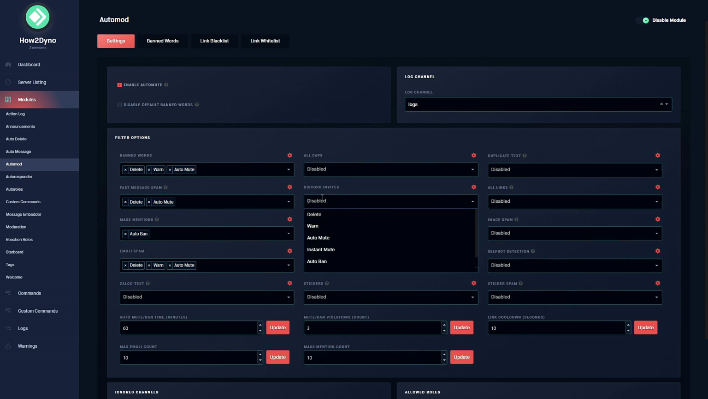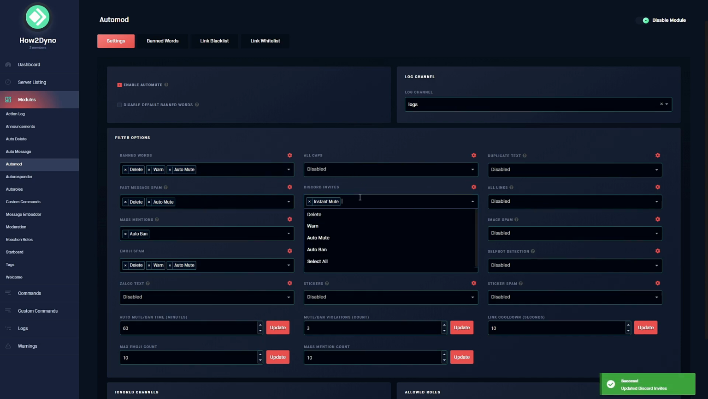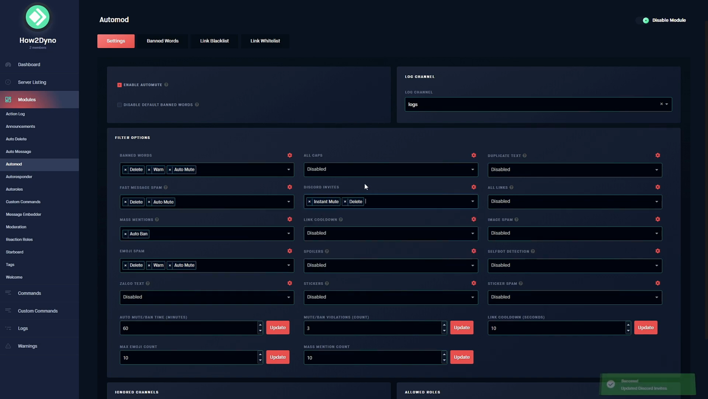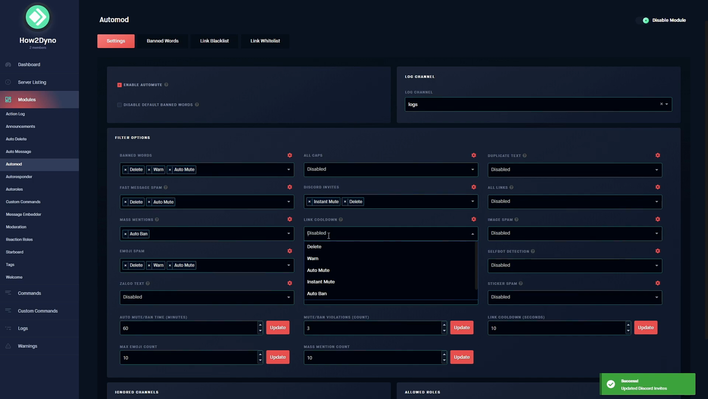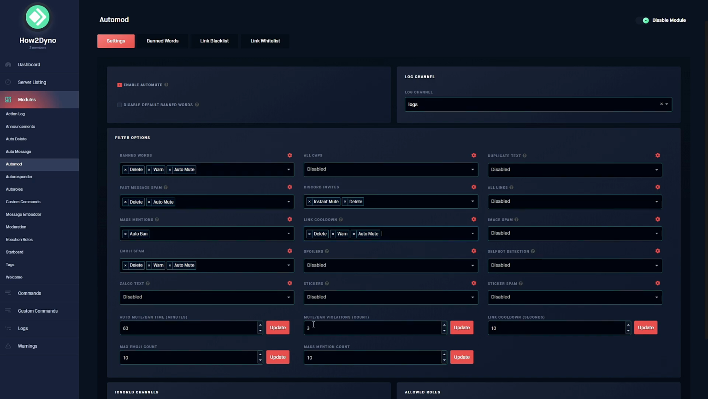Discord invites, I want Dyno to go ahead and instant mute because I don't want users sending Discord invites. We'll have Dyno instant mute and delete the invite. For link cooldown, our link cooldown is 10 seconds. So once a user sends a link, they'll have to wait 10 seconds in order to send another link. For this, I'm just going to have Dyno delete, warn, and then auto mute. Once they've hit this violations count, they will be auto muted.